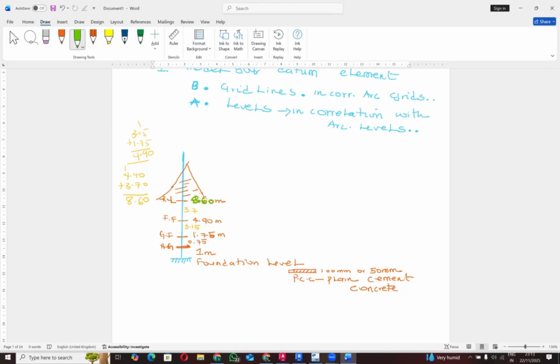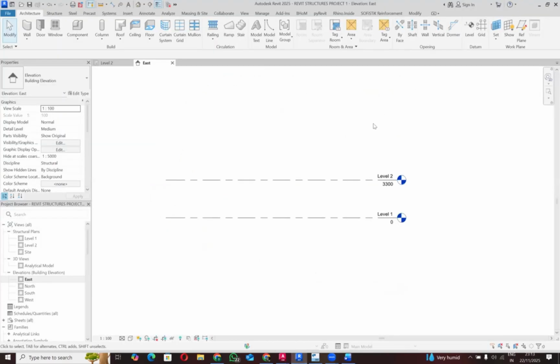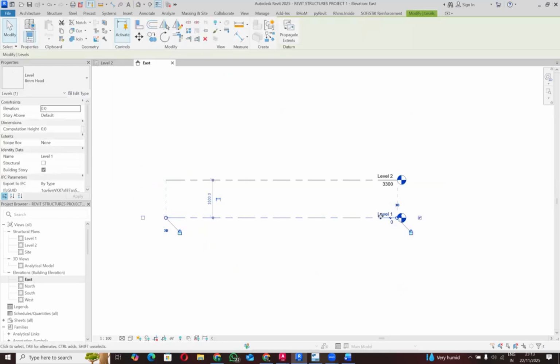So now that we have this, what do we do? Let's go back to our Revit model. We are now going to follow those levels, make sure that we are achieving the same thing. Also, the name is very important. The very first name that we have was foundation level.